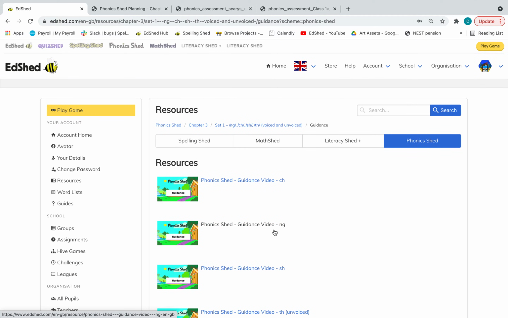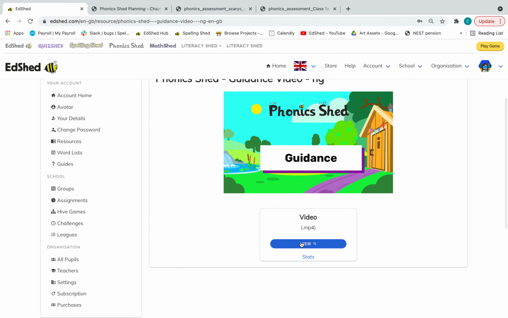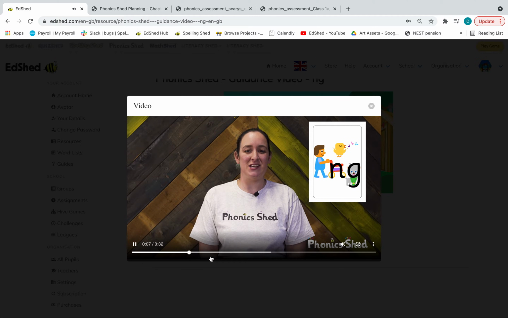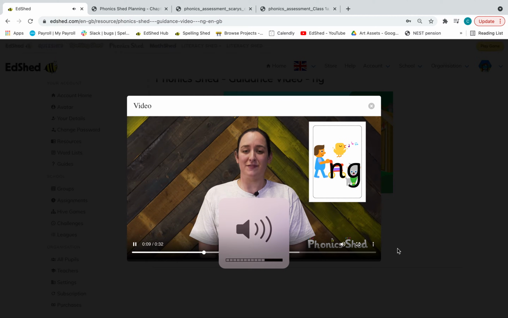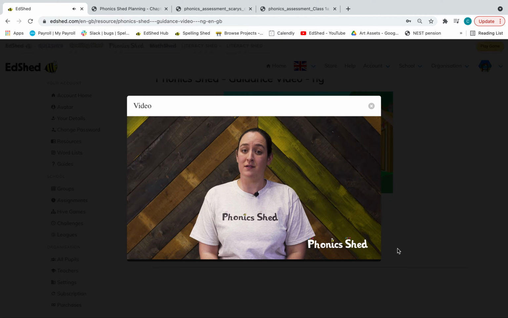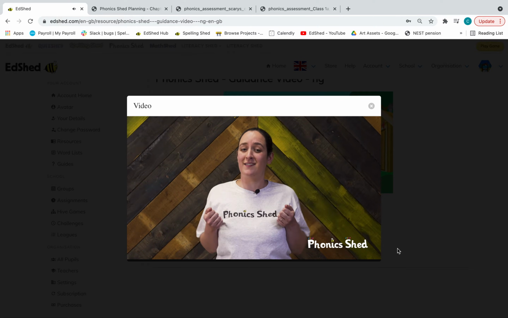So if we're doing Wing the Duckling, I'm going to click the guidance video for ng, click view, and have a look here. This is the NG digraph. The character for this digraph is Wing the Duckling. It uses the letters N and G to make the ng sound. The action for the ng digraph is ng, ng, ng.